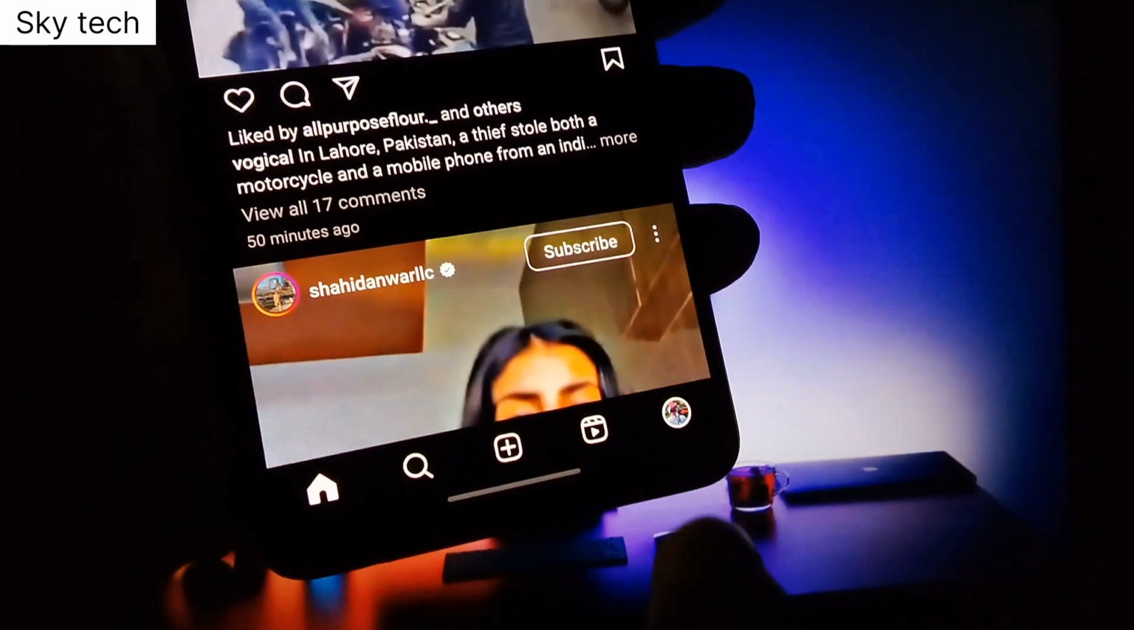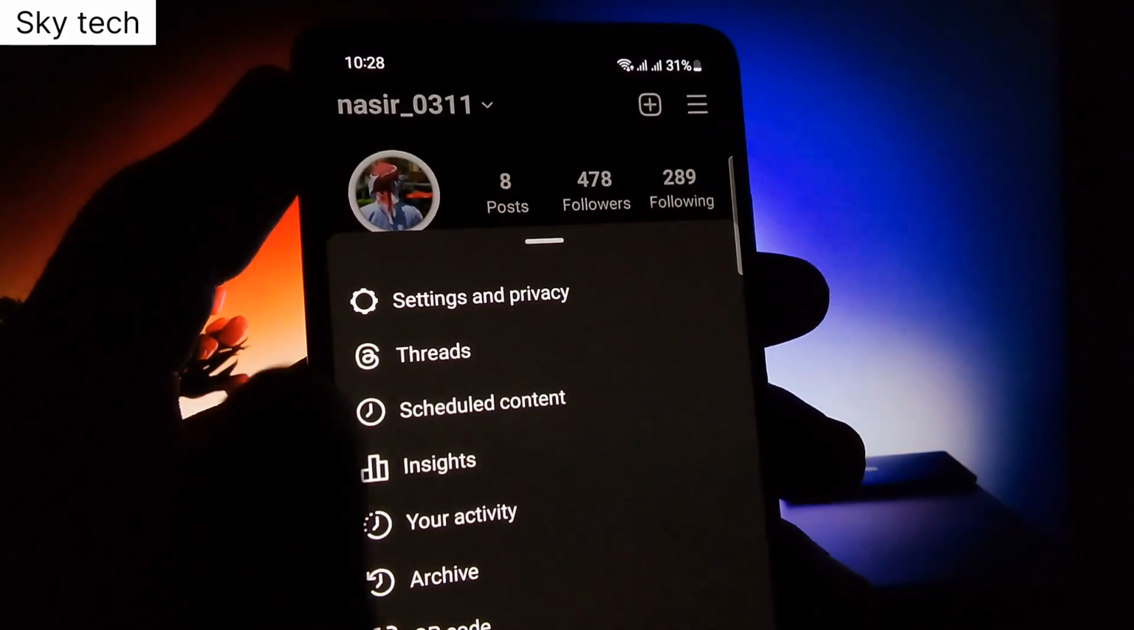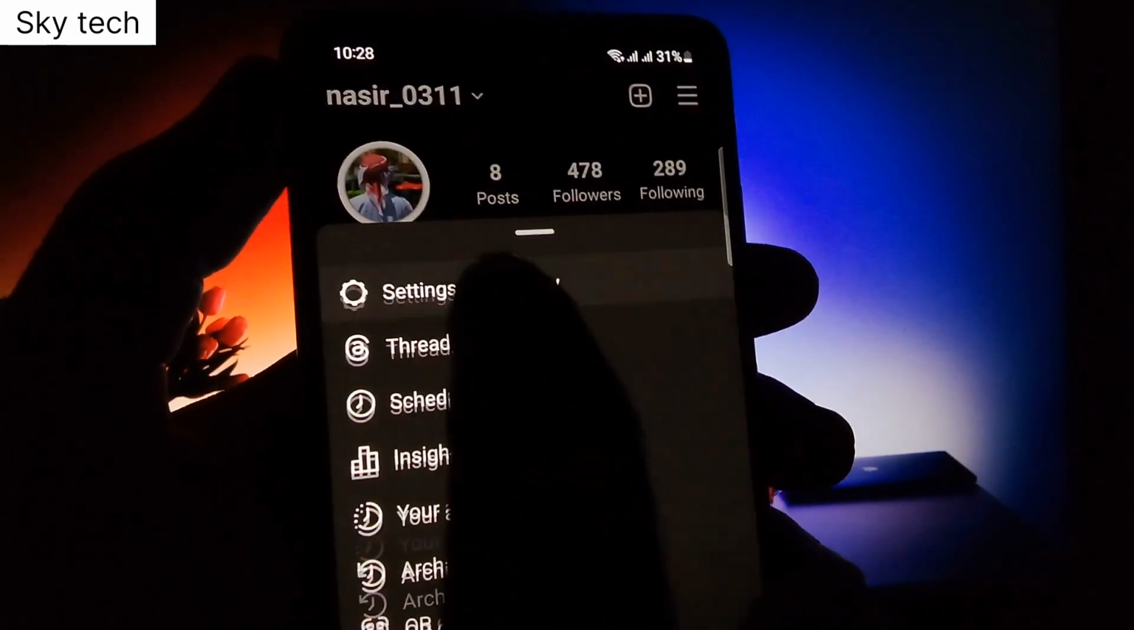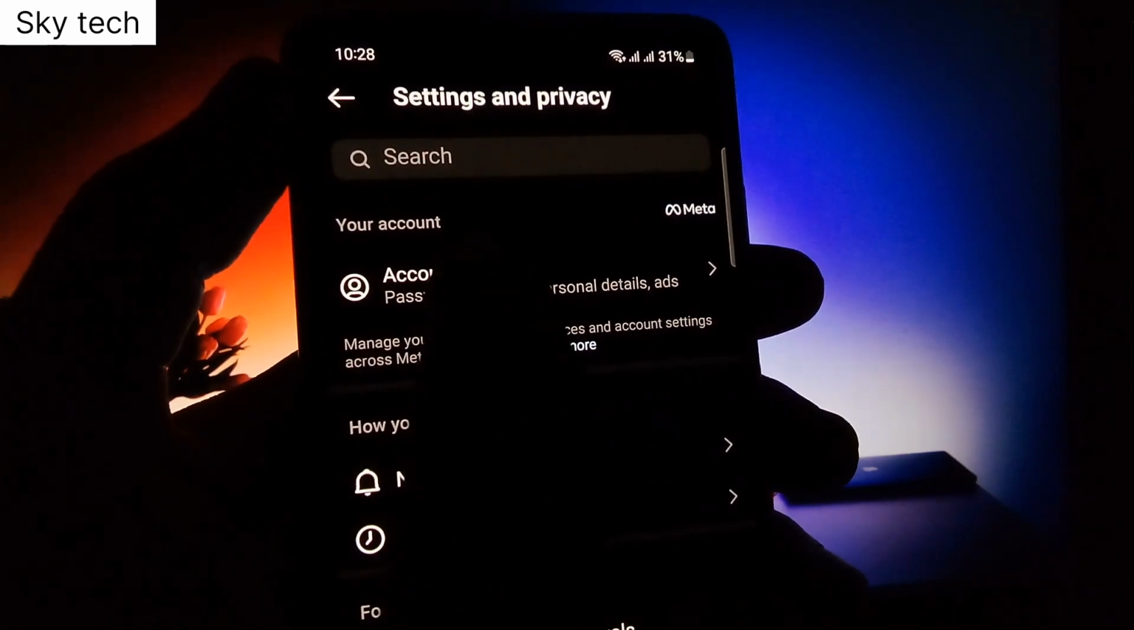Then tap on profile icon. Then tap on three lines. Then tap on settings and privacy. Then tap on account center.